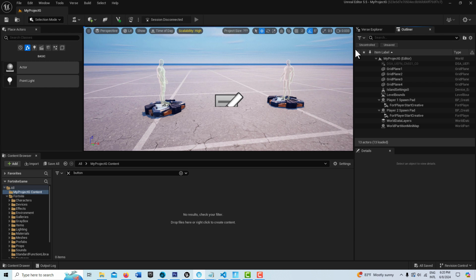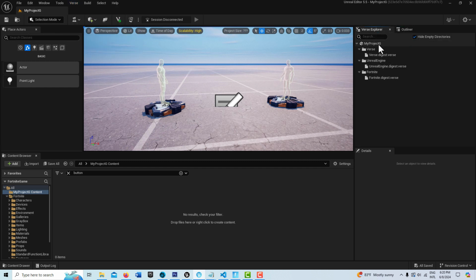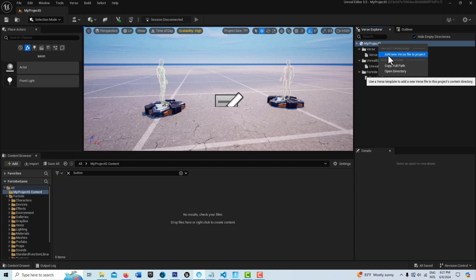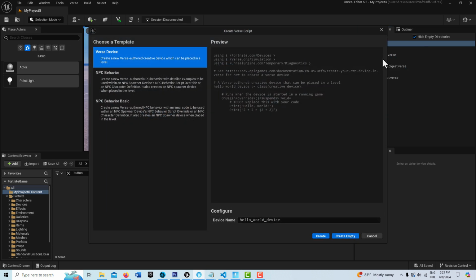So let's say you're interested in getting started with Verse. What you can do is come over here to where it says Verse Explorer. If you don't see it, you can come up here and make sure this box is checked. You click on the name of your title right there, then right click and go add new verse file to project. Now it's going to come in with some boilerplate code already in there, and that's fine. It has a default name, and you can leave it called Hello World Device, and you simply go create.